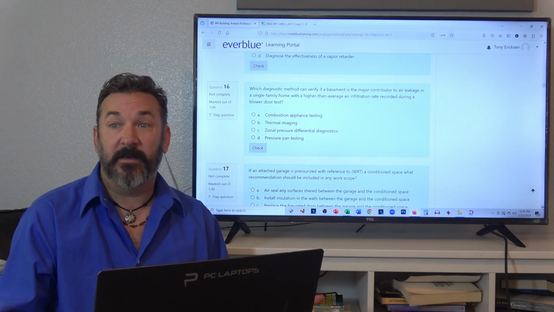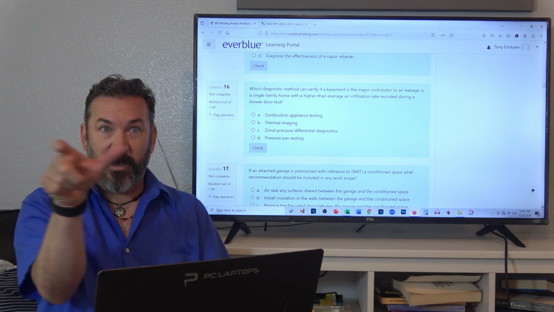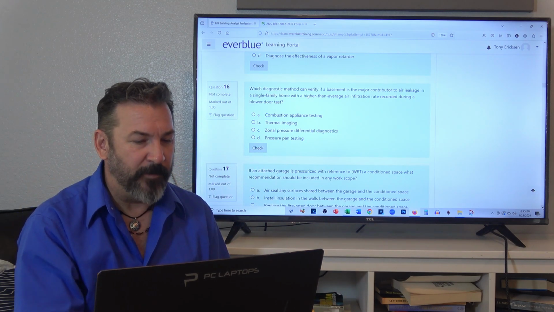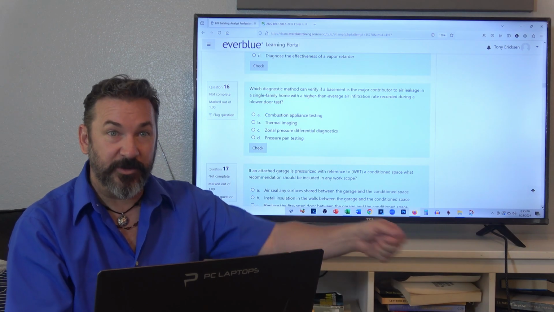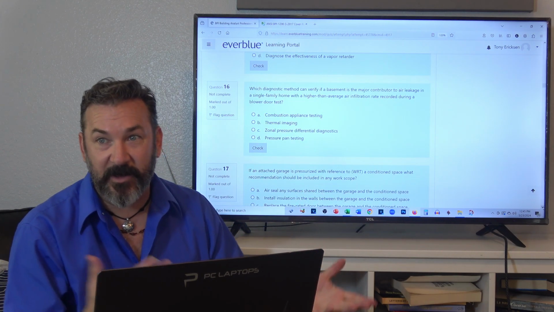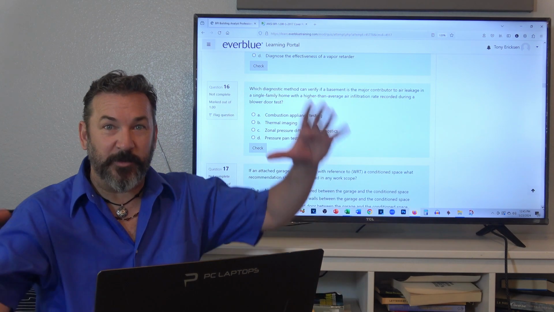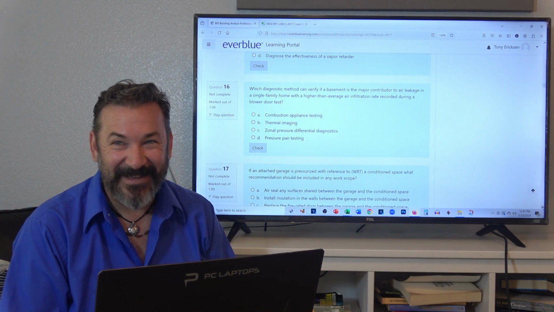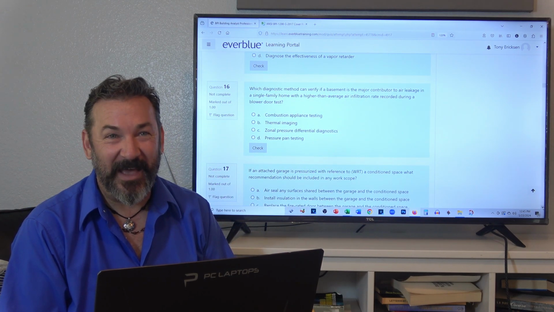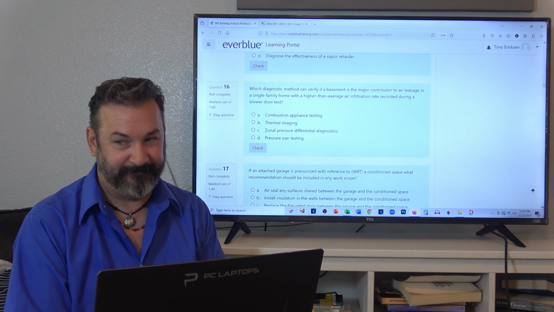Combustion appliance testing. No, that wouldn't tell us anything. Thermal imaging of the basement. No. Zone pressure differential. Oh, there you go. Close the door to the basement, put it down in there. There you go. Now, oh yeah, the basement's quite leaky. Pressure pan the basement. Yeah, just put a big pressure pan in the basement and stare at it. Yep, I made a special one. Oh, I just closed the door and put it under.